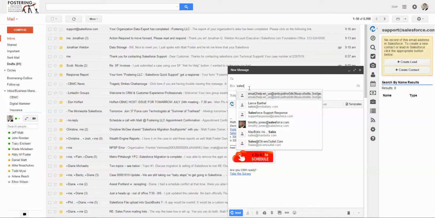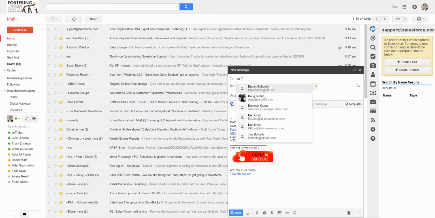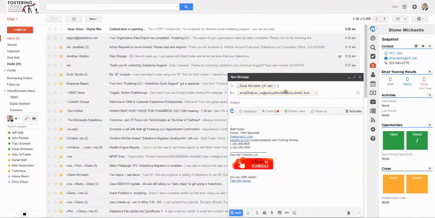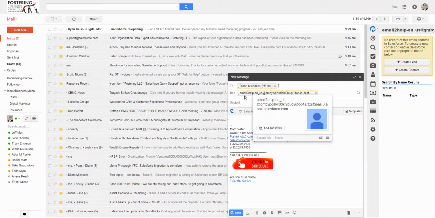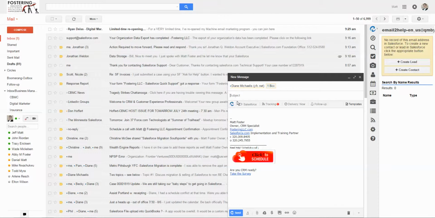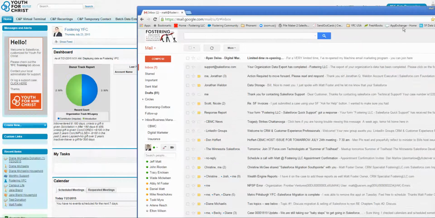It's not a company-wide setup. When you send an email, say I was going to send an email here to Diane at yfc.net, I would add this BCC to Salesforce, so blind carbon copy, type in whatever email I'd like, and then that will save right into their contact record within Salesforce.